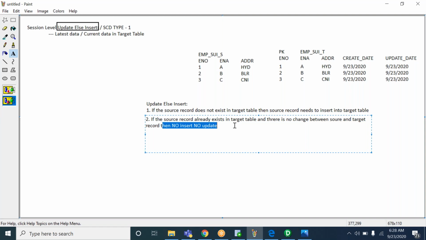So our mapping should not touch that record. It should not update the create date. It should not update the update date. It should leave that record as it is. Same for the second record also. Second time if you execute, since that employee number already exists inside the target table and there is no change between source and target record, it should not do anything. It should leave that record as it is.